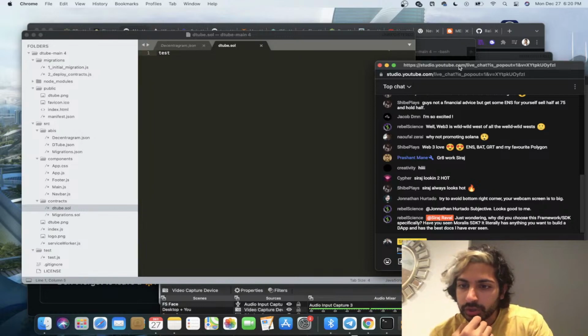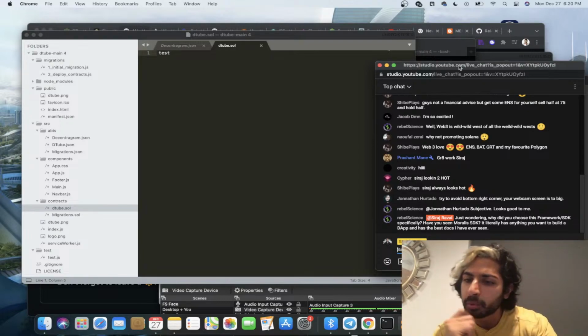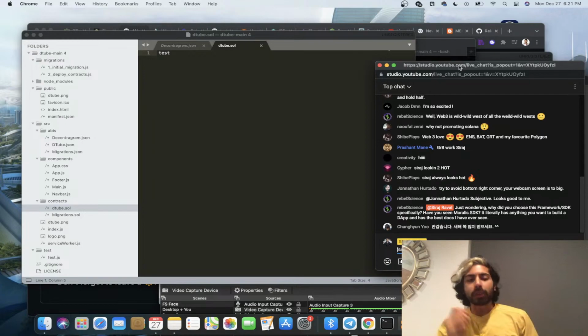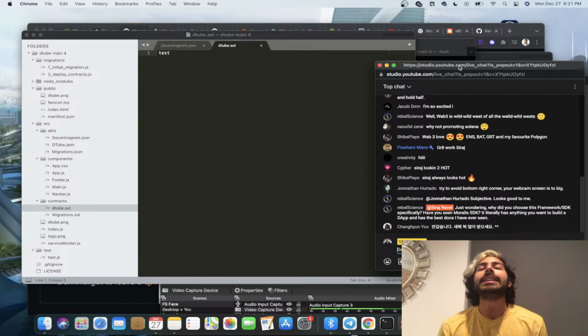All right, so just wondering, why did you choose this Framework SDK specifically? Rebel Science asks. Let me answer that question. Have you seen Moralis SDK? It literally has anything you want to build a dApp and has the best docs I've ever seen. The reason I chose this is not because I'm a Polygon fanboy, it's because I'm an Ethereum fanboy. And I have been trying to build Ethereum dApps for literally 7 years now.